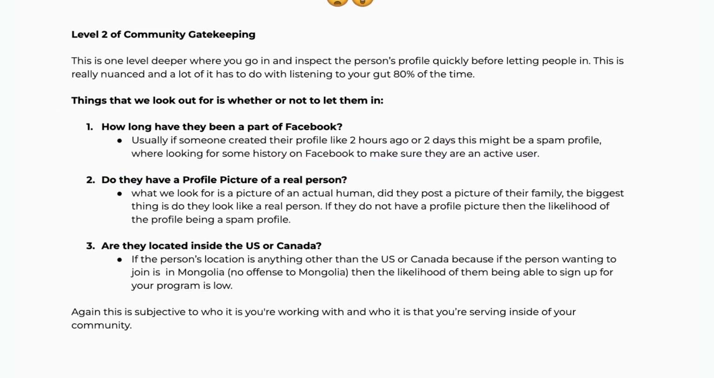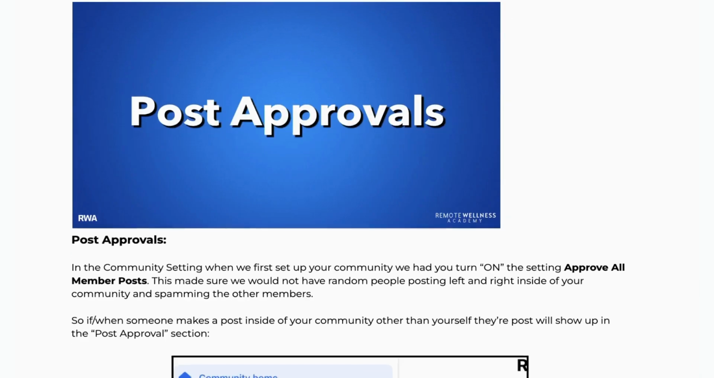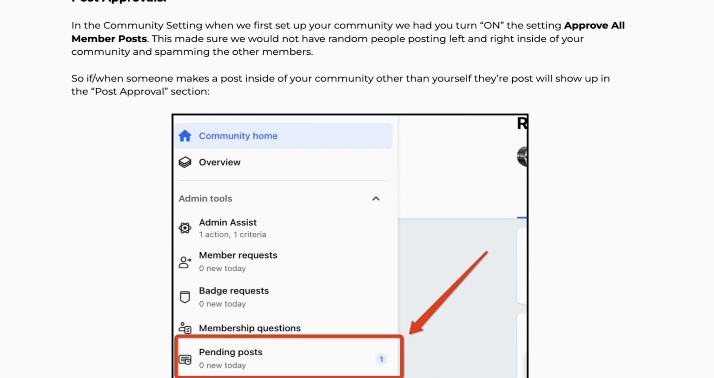Okay. So the second part of the gatekeeping of the community is post approvals. Okay. So when you first set up your community, we actually turned on a setting that is approve all members posts. So what will happen is that if somebody tries to make a post, it's actually going to be submitted for approval. And what this does is make sure that you're not having random people post left and right inside of your community and spamming other members. Okay, people will come in and they'll post like GoFundMe links, they'll post videos, they'll post like news articles. We don't want any of that.